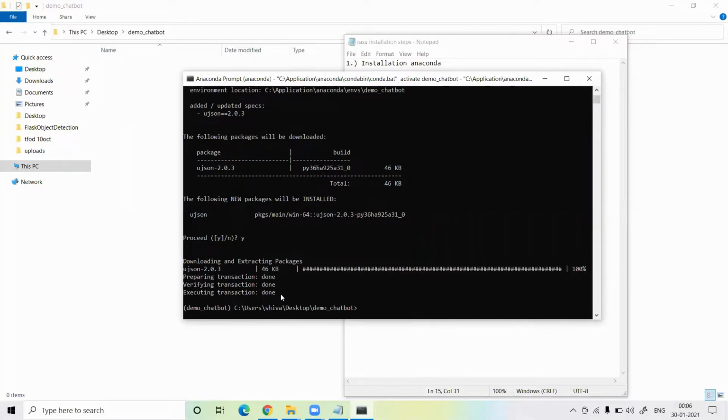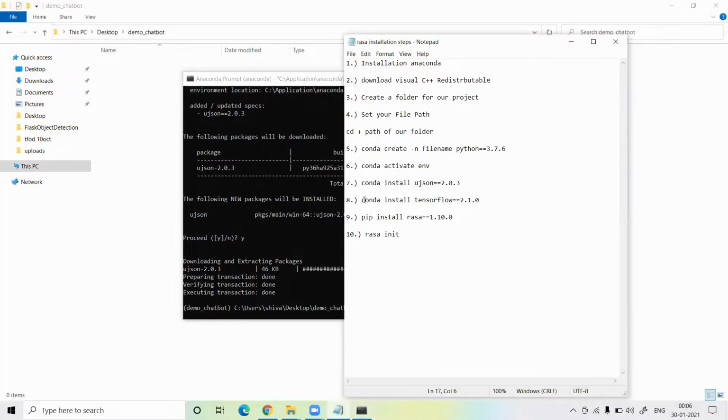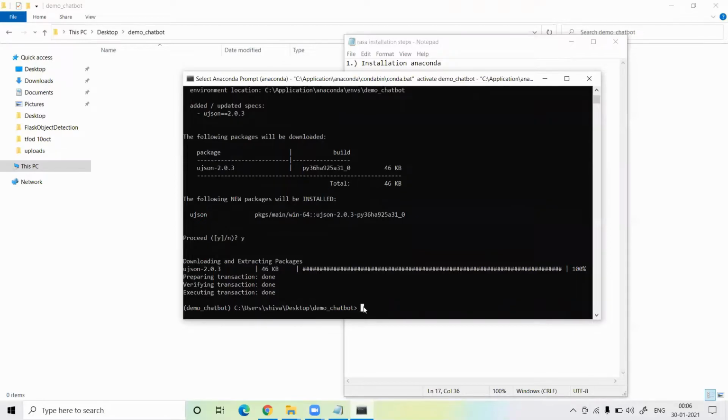See, our installation is done, guys. Preparing transaction done, verifying done, and executing done. Okay. After installing the UJSON, install the TensorFlow. Conda install TensorFlow. Make sure you write the correct version, 2.1.0. Okay, 2.1.0. Hit the enter.